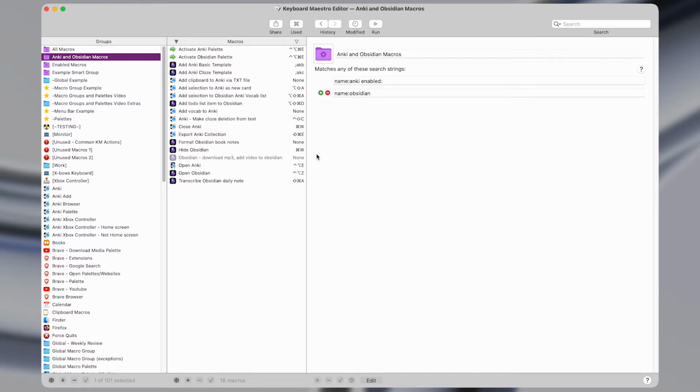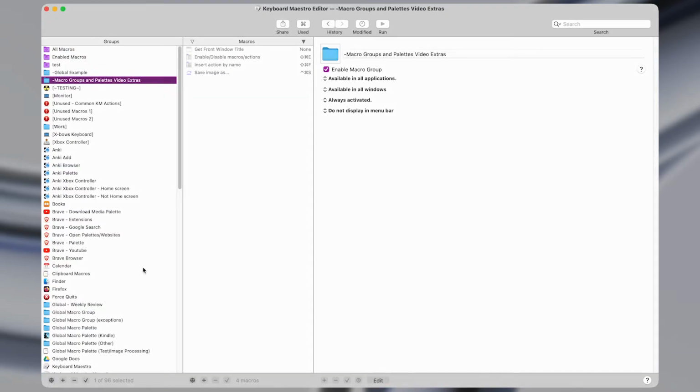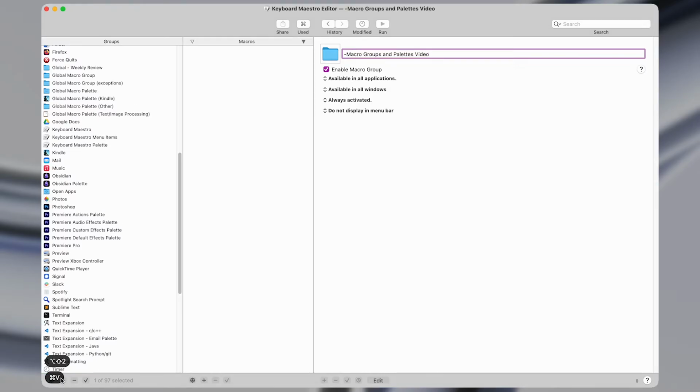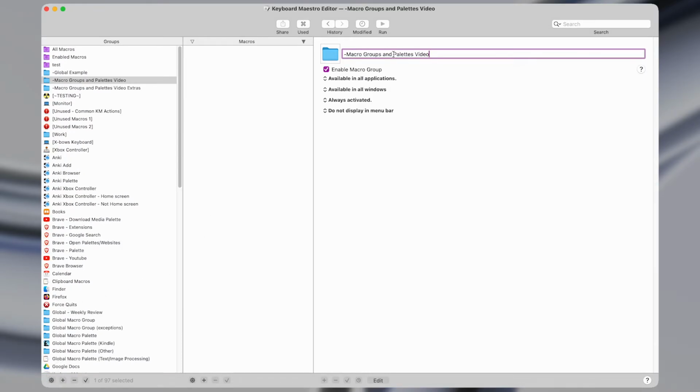This is the full guide for everything you need to know about macro groups, palettes, and smart groups in Keyboard Maestro. So let's begin by talking about regular macro groups. We can make one by pressing this plus button or the shortcut of Command-Shift-N, which I'll do like this. And I'm just going to call this macro groups and palettes video, and you'll notice that I start it with a dash or a hyphen, and that's to make it appear alphabetically before all of my other macro groups, so it appears at the top here.